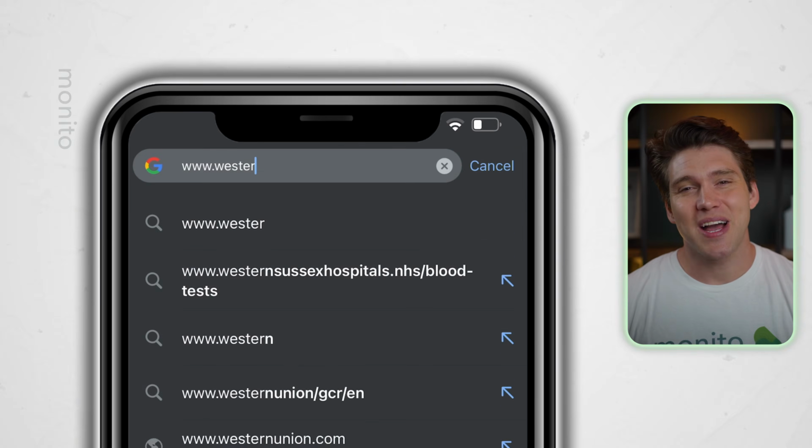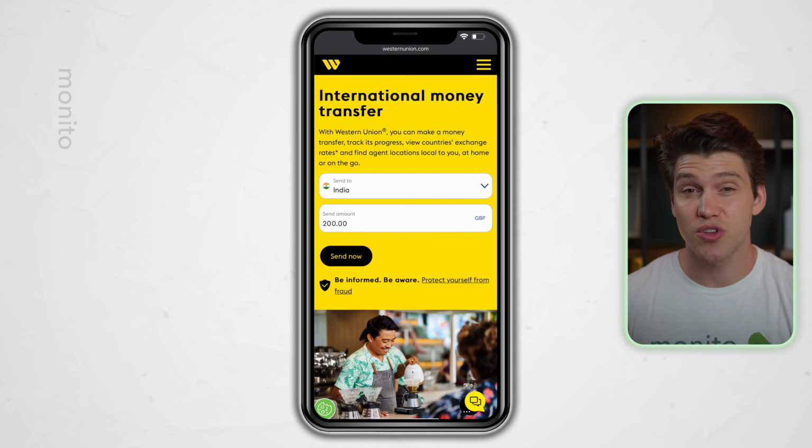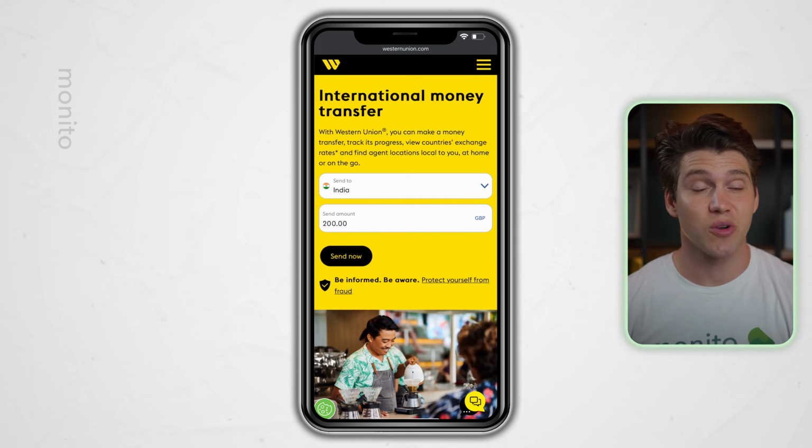The first step is to access the Western Union website. You can do this by visiting westernunion.com or via the link in the description box below.